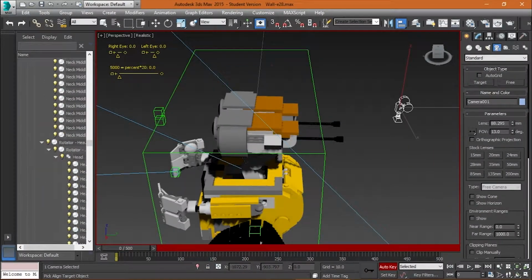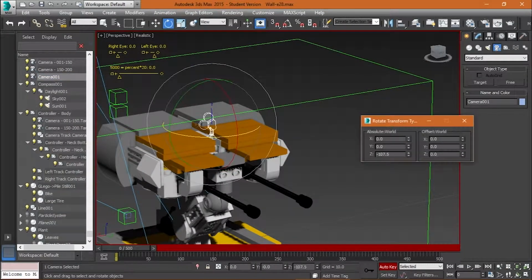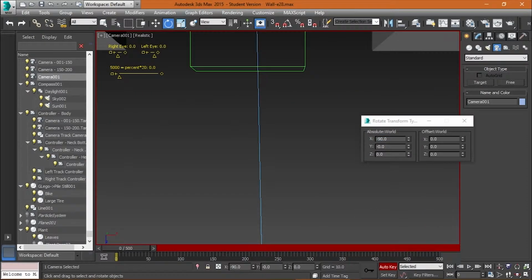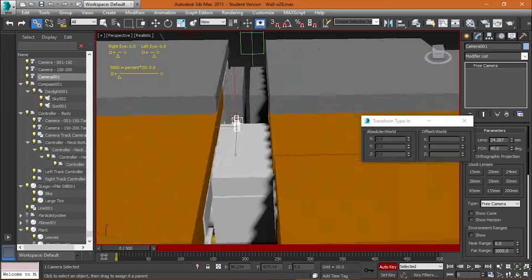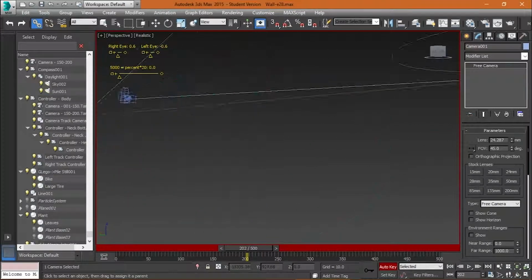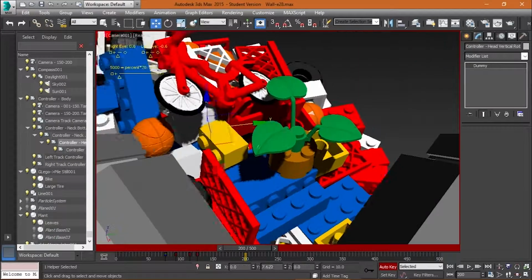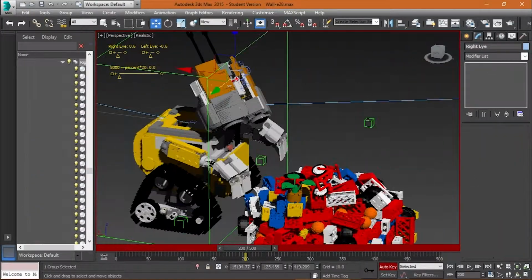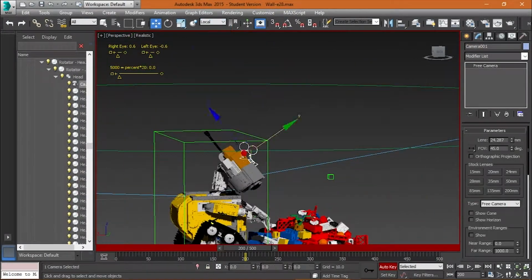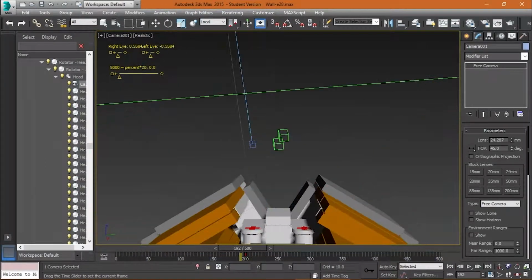I also added another camera that was for a point of view shot to add emphasis to the plant. However, I wasn't so happy with that particular shot, so I moved the camera backwards and up a bit to show off some of Wally's head.